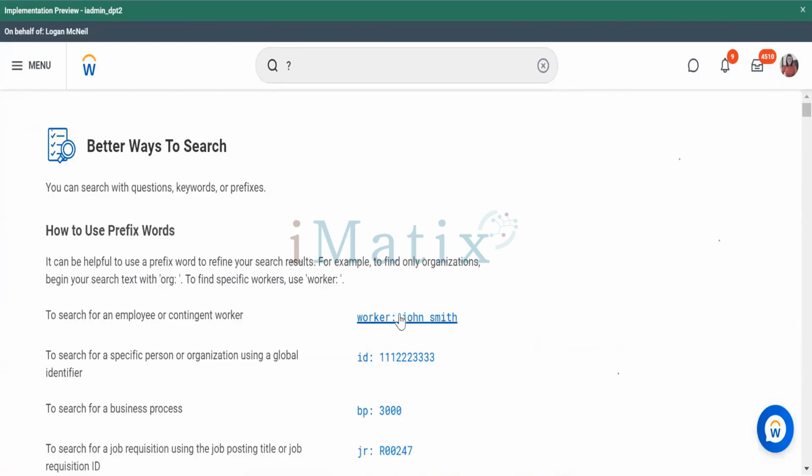If you want to return any employee, let's say John Smith, you need to type worker colon John Smith, and you'll be getting the worker profile. If you want to search based on employee ID, use the employee prefix with a colon, and you'll get that person. If you give the name of the business process, you'll get it. For job requisition, type job requisition colon requisition number, and you'll get it.